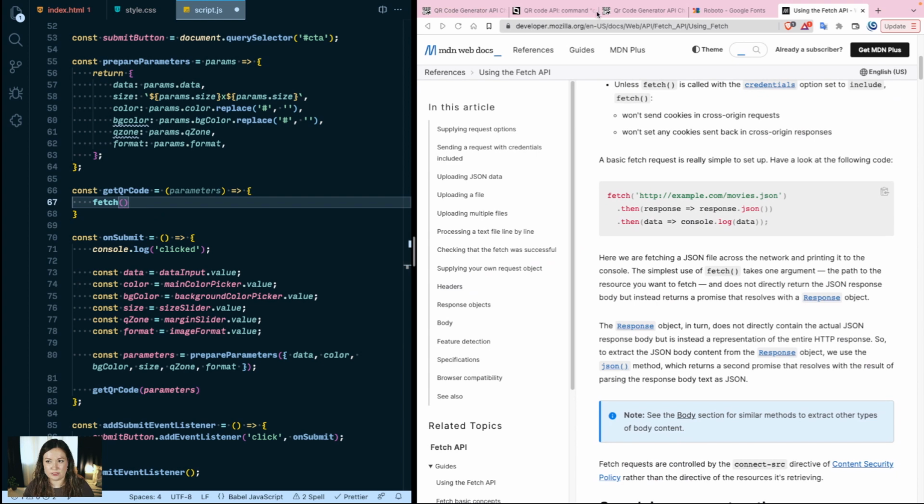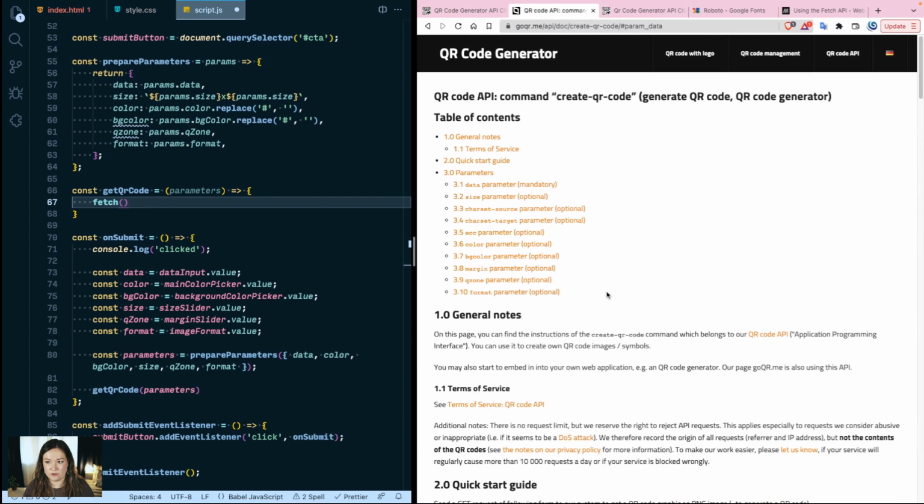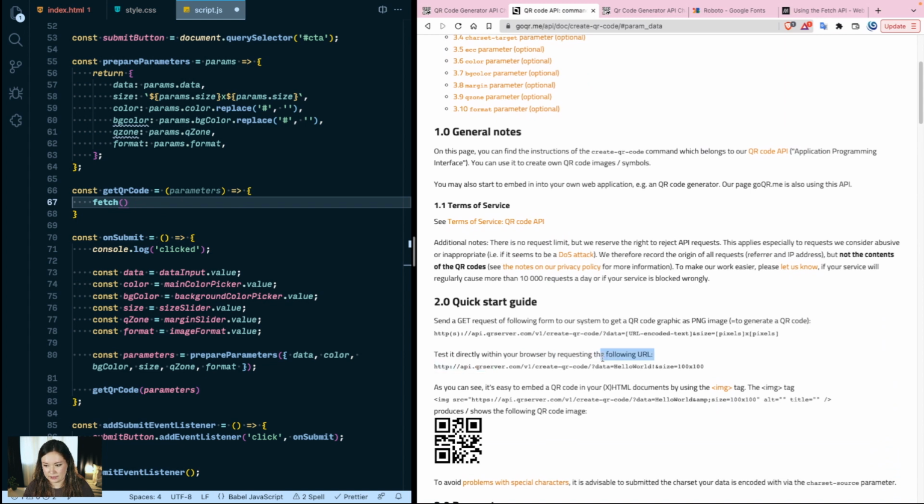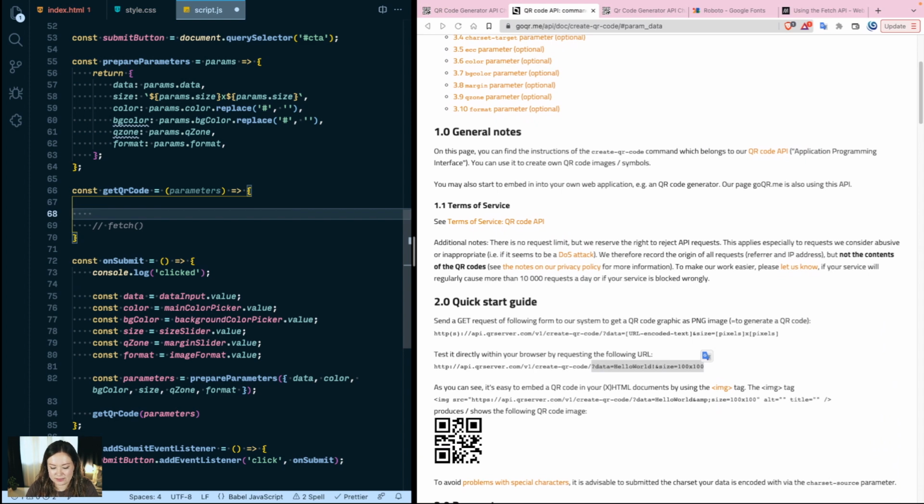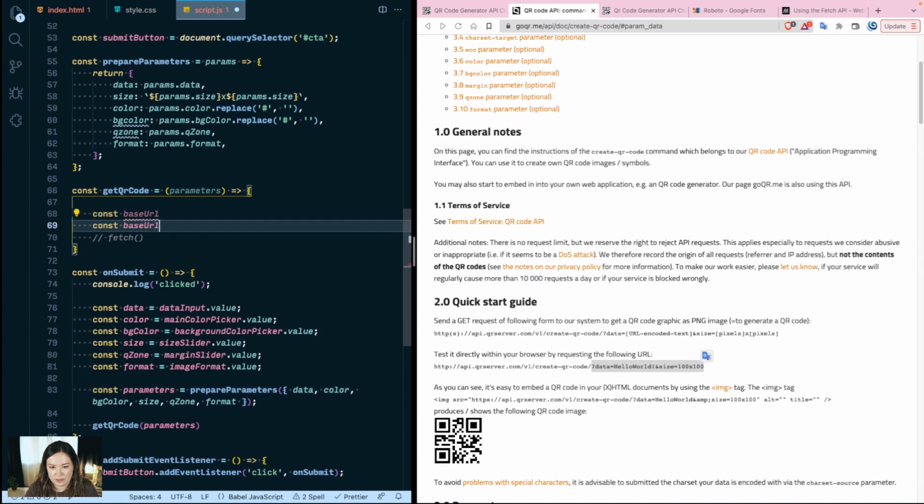Our URL needs to take all, let's open the API. So our URL needs to look something like this. Remember in the beginning I told you that there is a base URL, then there is a route, and then there are params. So our params need to eventually look like question mark, data equals la la la, then ampersand, size equals 200 times 200, and so on and so forth. Let's maybe hold on with the fetch. Our fetch will call a URL that needs to consist of const baseURL and const URLParams.